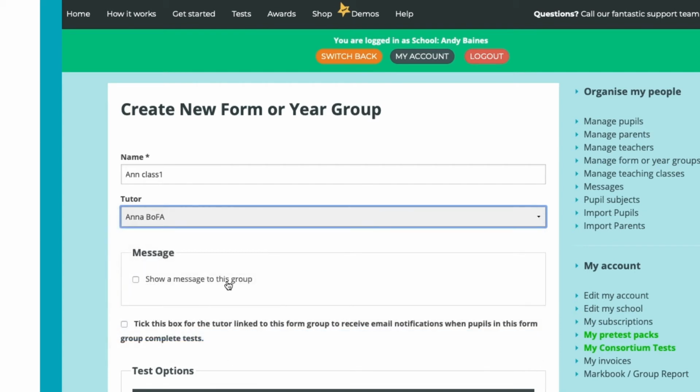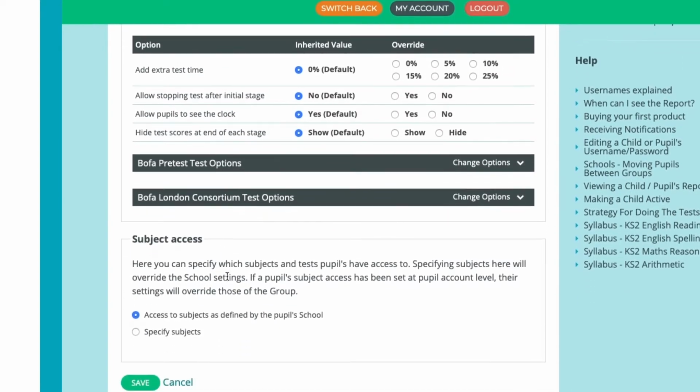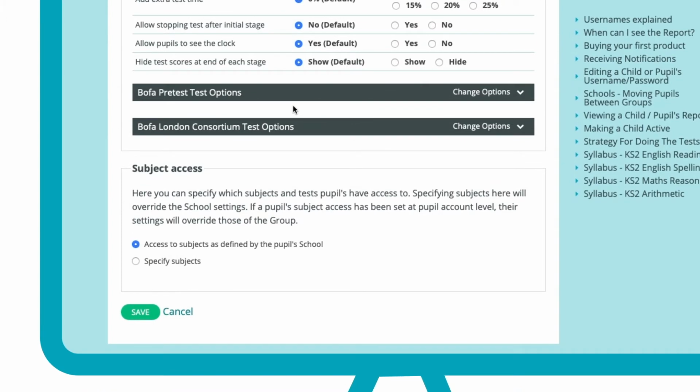If you are using our formative assessment products, you can control the group settings here. If you are using BOFAclassroom, you can ignore these. Click Save and you will see your new form or year group listed.